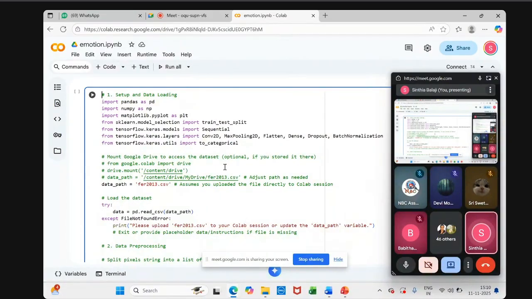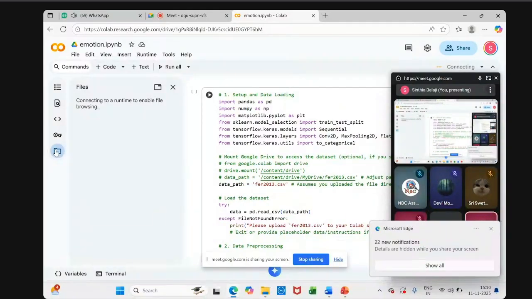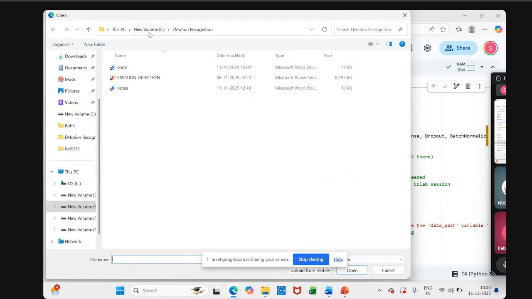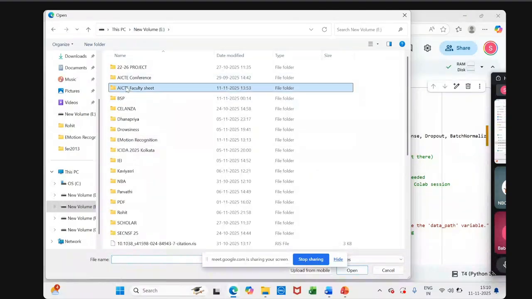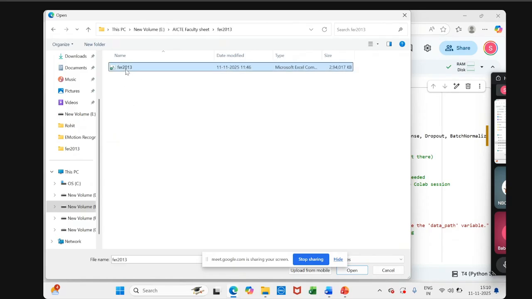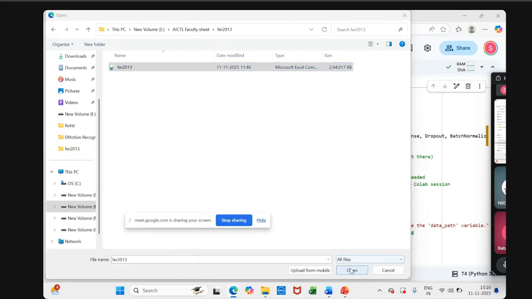If you want to run it again, you open a new notebook, and first you have to upload the dataset. In this corner, you have a file symbol. From there, you go and upload the dataset from wherever you have saved it. The FER dataset I have already downloaded and saved on my computer. From that, I'm uploading it, or otherwise you can also mount it from Google Drive.